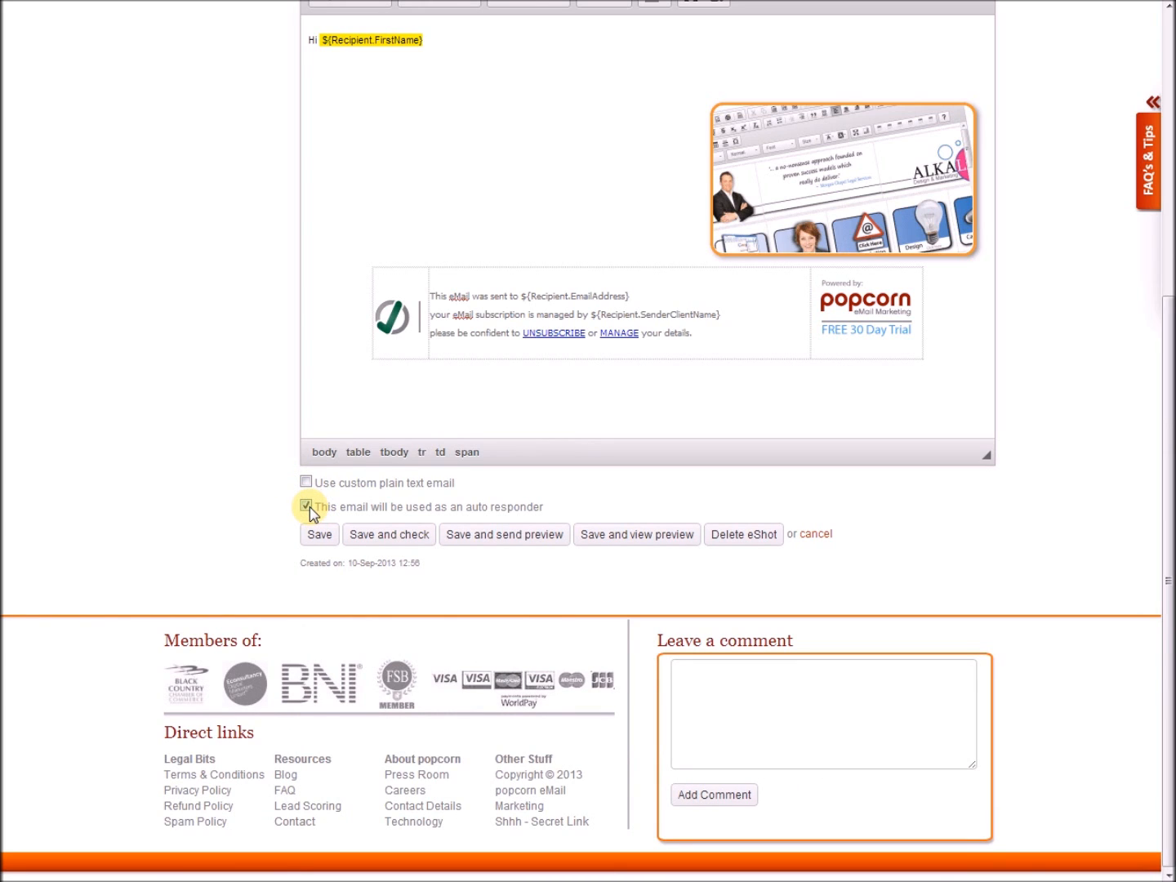This box here tells the system that you're setting up an autoresponder, which I don't want to go into the detail of at the moment. I'll explain in a later video, but you need to tick that if you're creating an autoresponder. These are then your saving options. So you've got save, which saves the file and then takes you back to the campaign manager. Save and check. This gives you a spam check within the system.